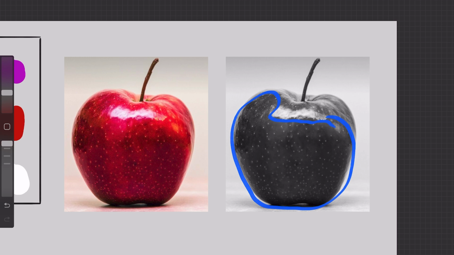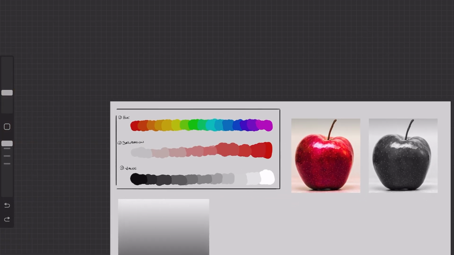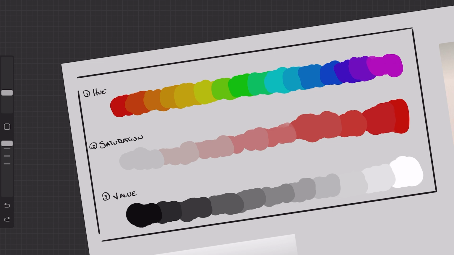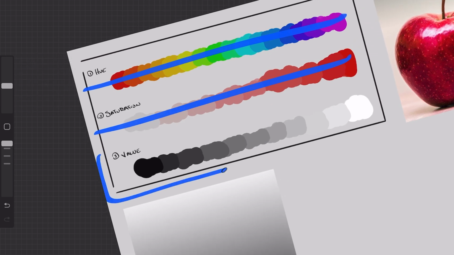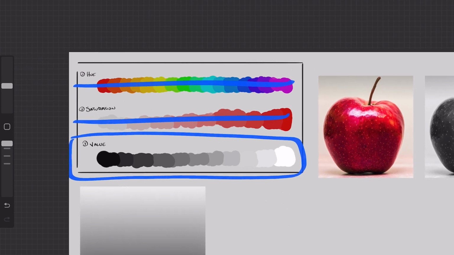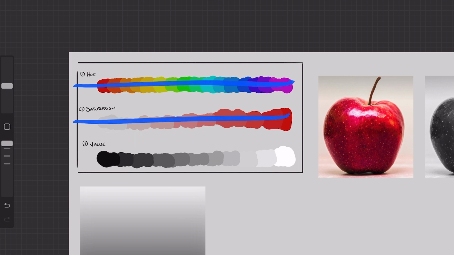So hopefully that makes sense. It's basically just a way to simplify things. If you think of these three sections, those three ingredients for the cake that we talked about, what we're doing is taking out the hue and taking out the saturation, and all that leaves us with is the value. So you can see that clears up a lot of space for us to think about things without adding too much complexity.